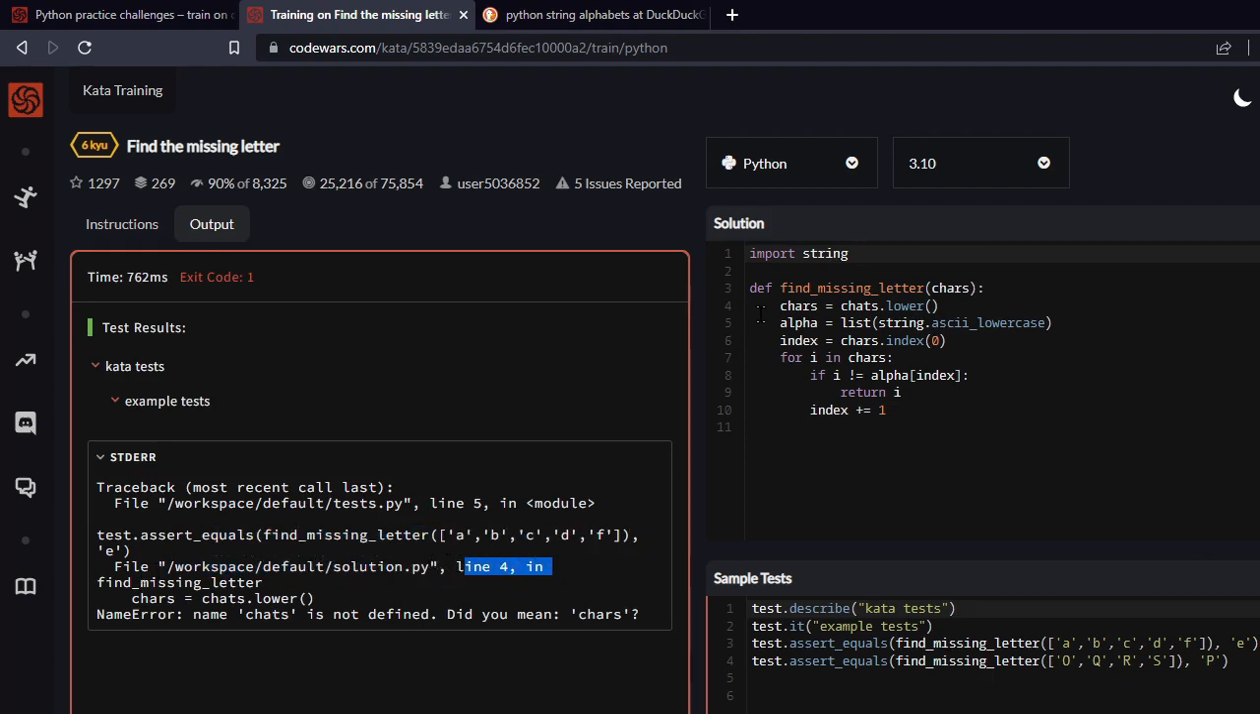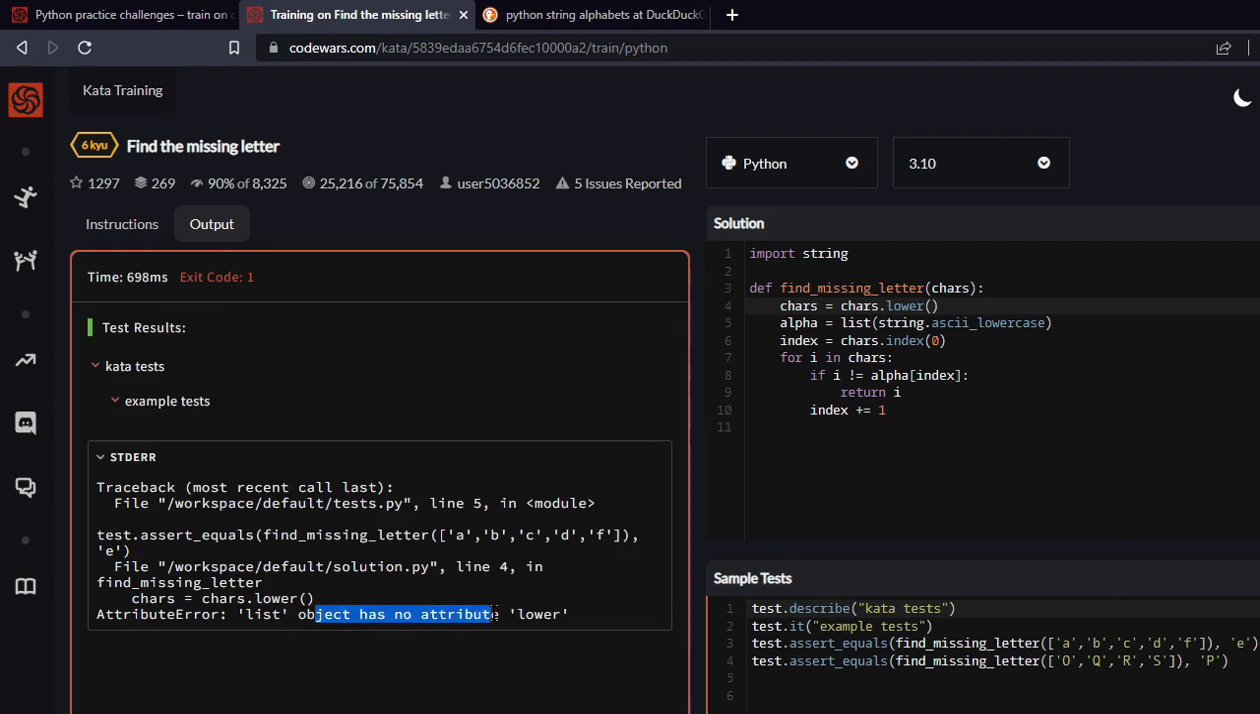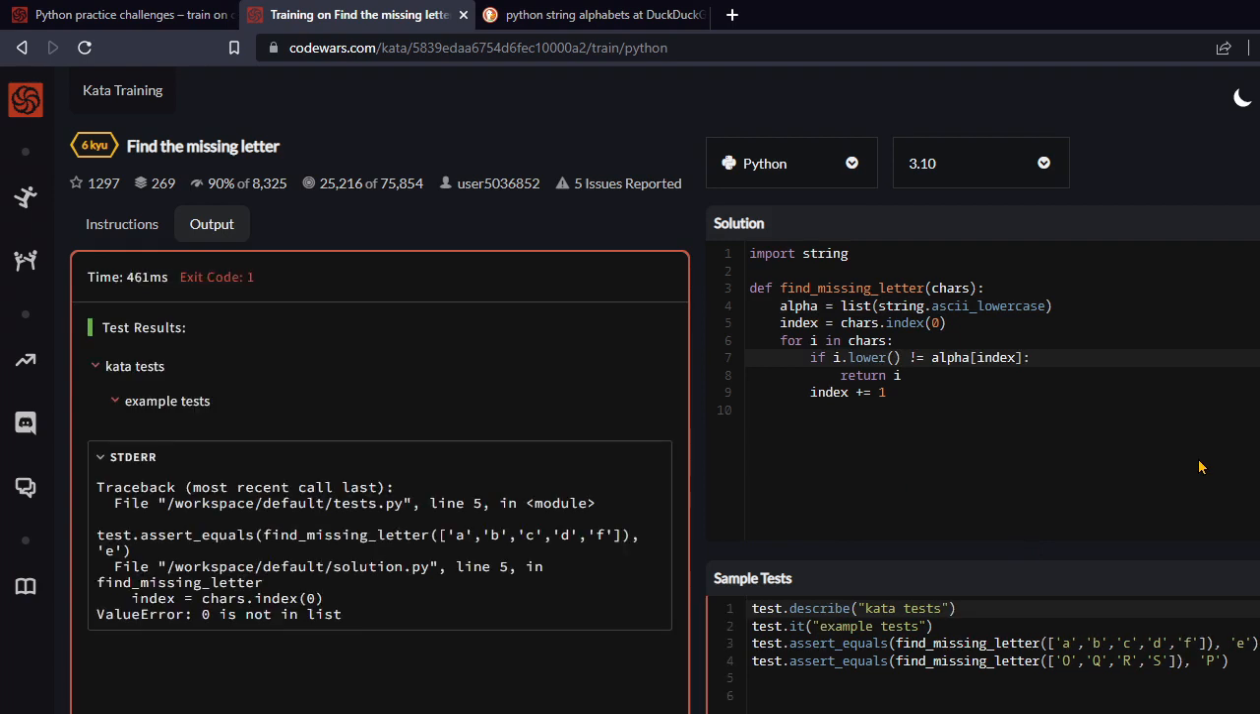Line 4. Not lower. Charts, not charts, charts. Cars, not cars. Test it again. List object has no attribute lower. It's a list. Okay, not a problem. Remove it dot lower. Let's test it.